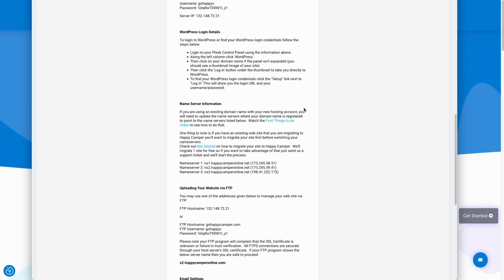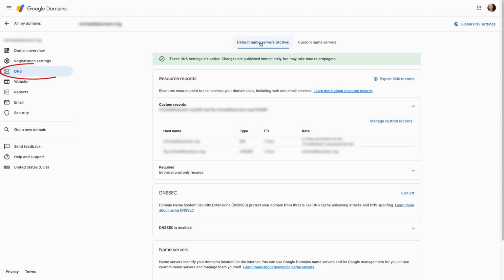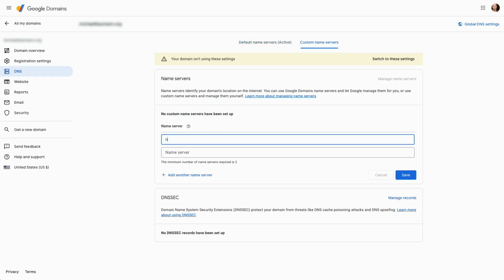This is your name server information. Name servers identify your domain's location on the internet, so it tells all the computers around the world where to find your website. If you registered a new domain name with us or are transferring your domain to Happy Camper, you won't need this name server information. It's only if you have an existing domain name that you'll be pointing to your account at Happy Camper. It's very simple to do, and it's all covered in the First Things to Do video.